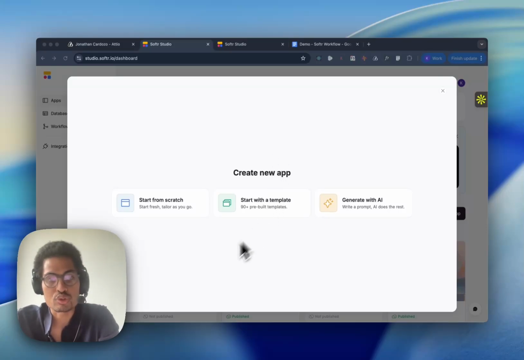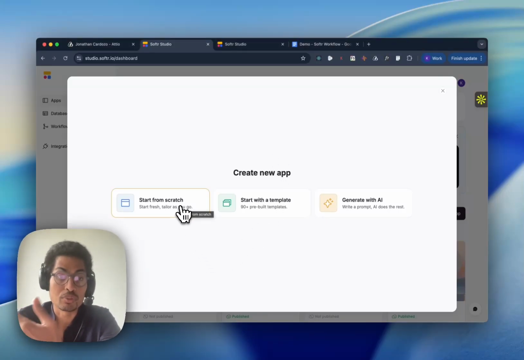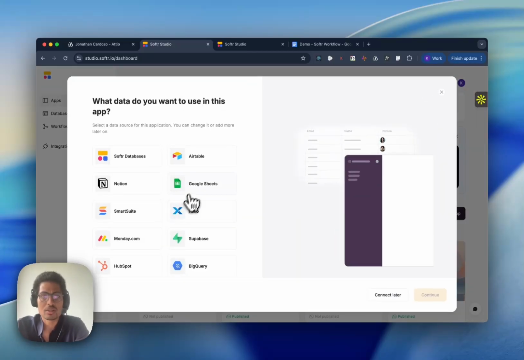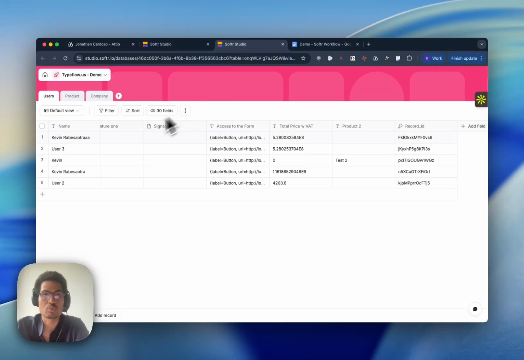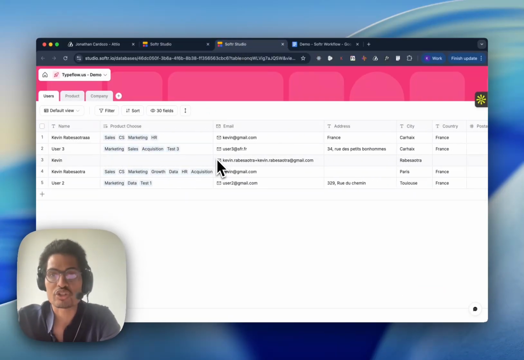So first, of course, you need to start a new app. It's not a mandatory step, but as I don't have an app here, of course, I need to make sure that I start from scratch. Perfect. I'm going to use Softr Database, but first I'm going to show you what my database looks like. So if you have already watched some of my videos, I have this database in Airtable, and I reproduced it in Softr.